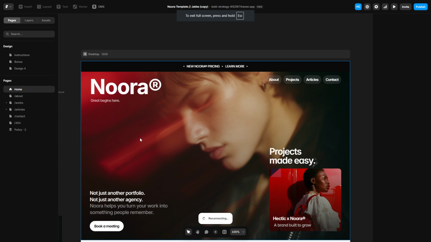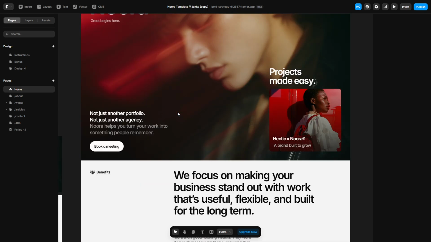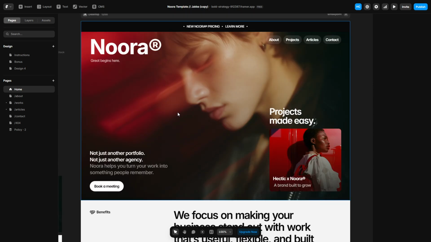In this step-by-step tutorial, I will teach you how to create a light and dark mode in Framer with a toggle button. Let's roll up our sleeves and embark on this exciting journey.